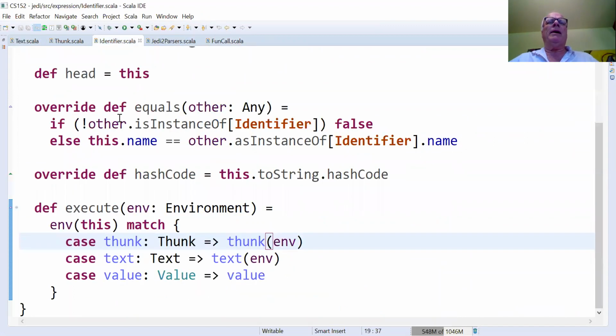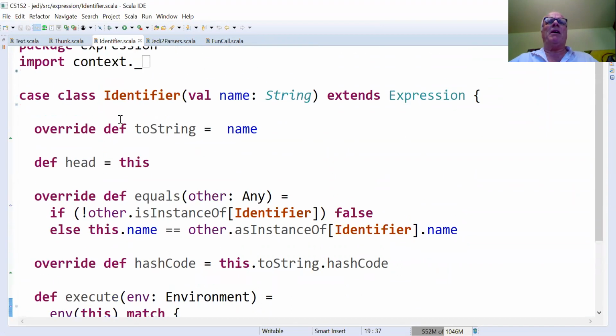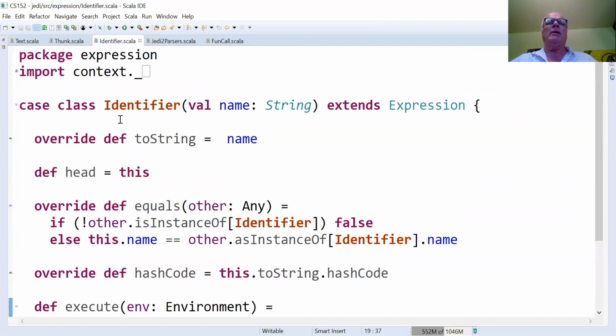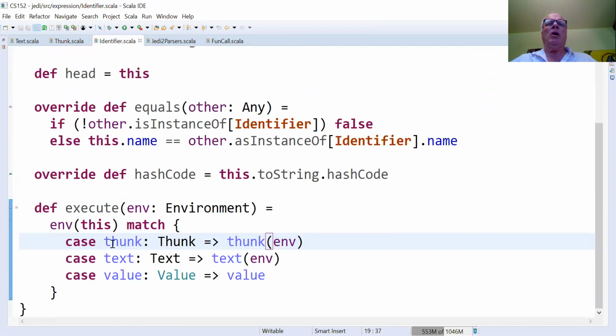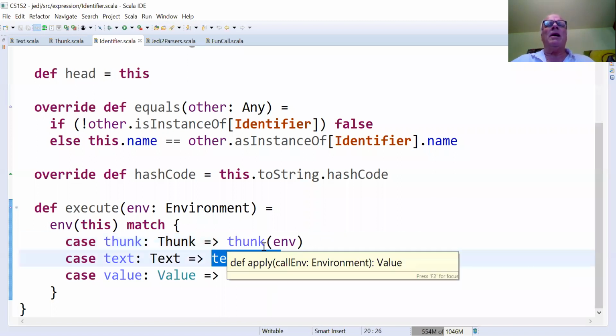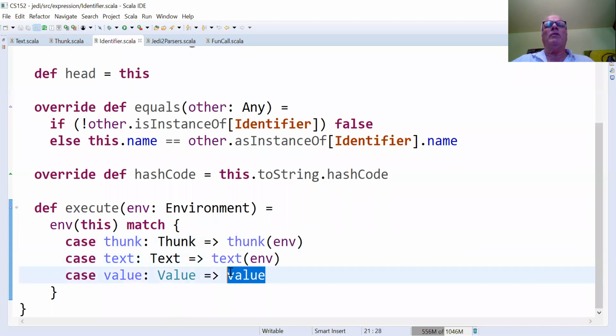We also have to fool around a little bit with executing an identifier. So this is the identifier class. And here, when we look something up in the environment, if that thing is a thunk, then it has to be thawed out, and we can just call it like a function. That's the apply method. If it's a text, we thaw it out using the text's apply method. Otherwise, don't do anything.